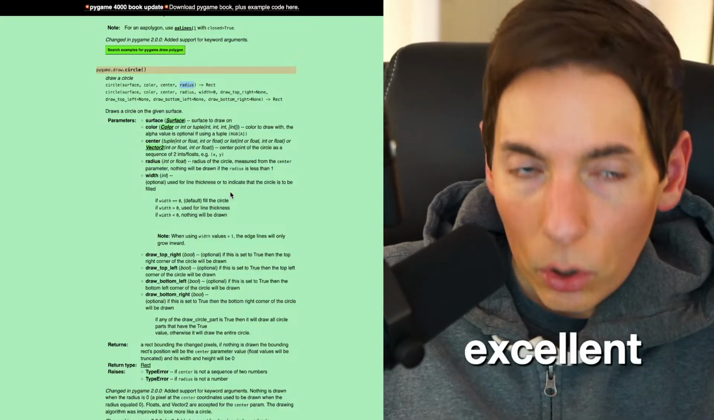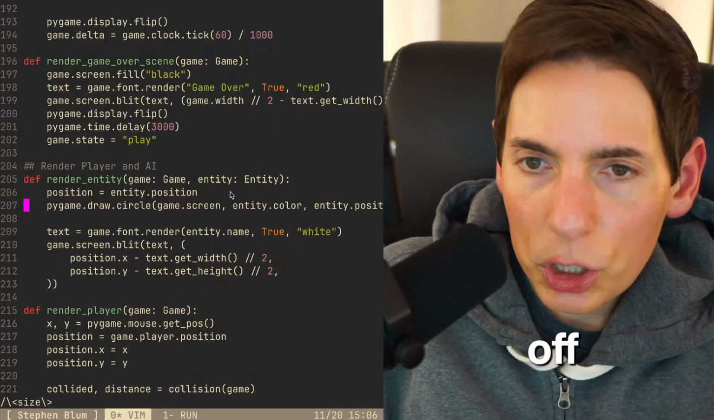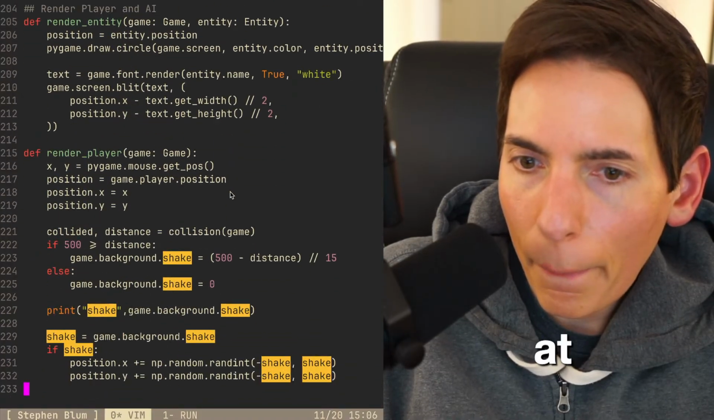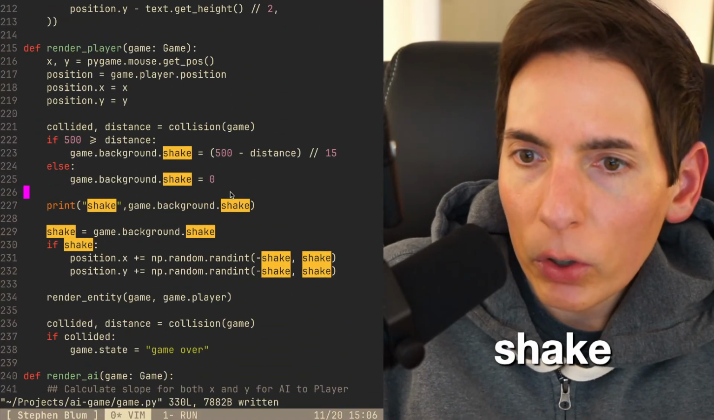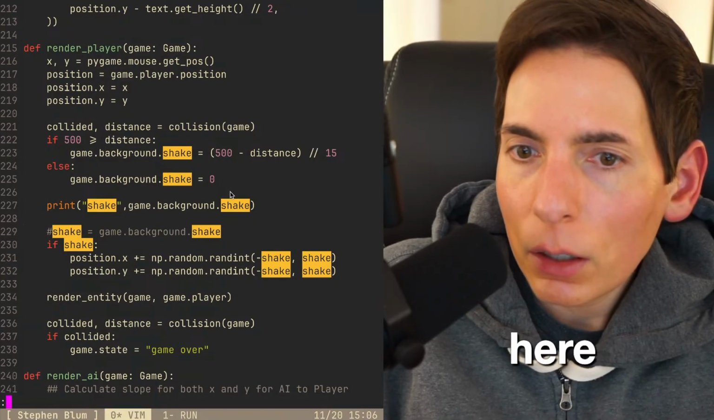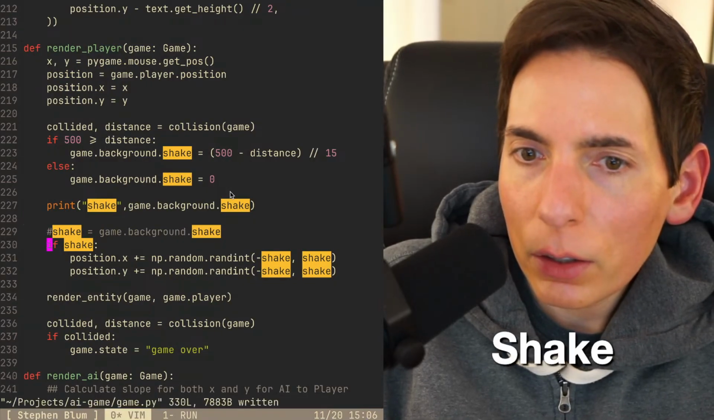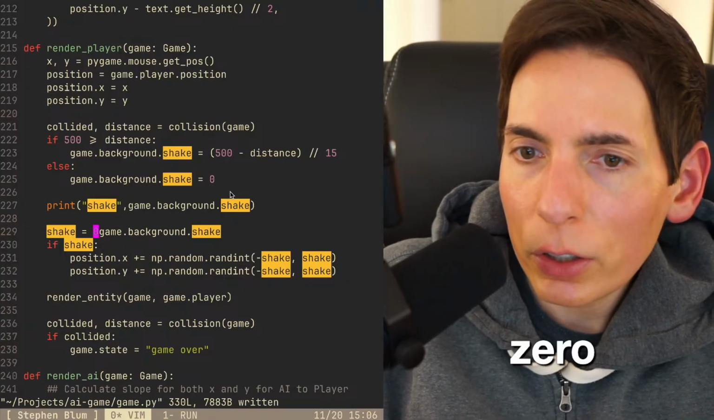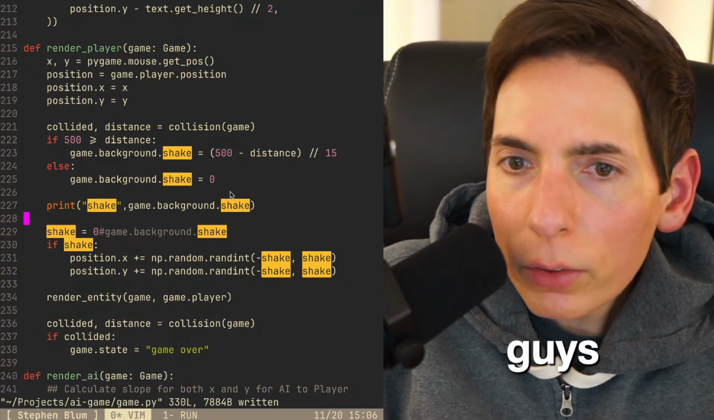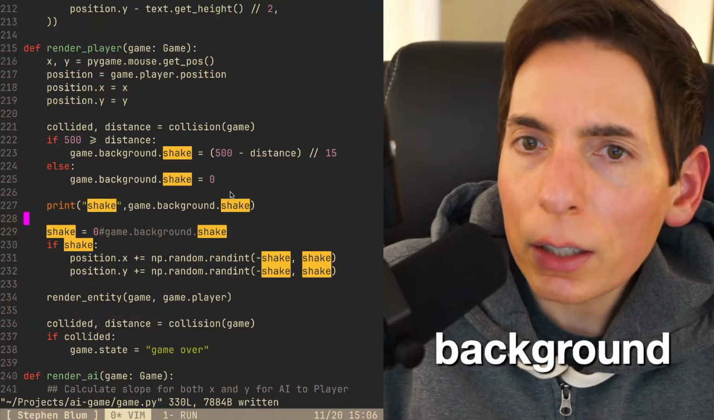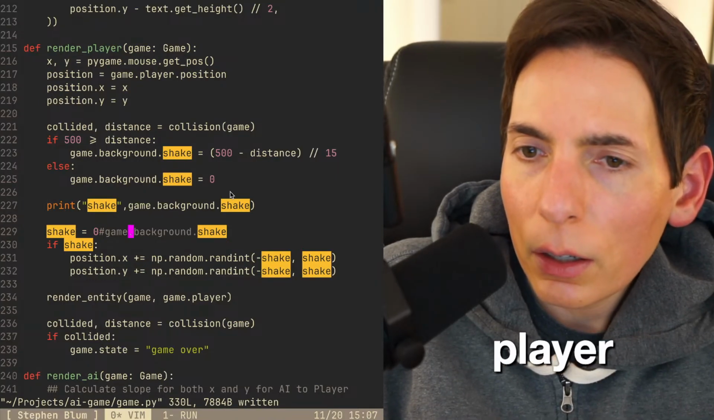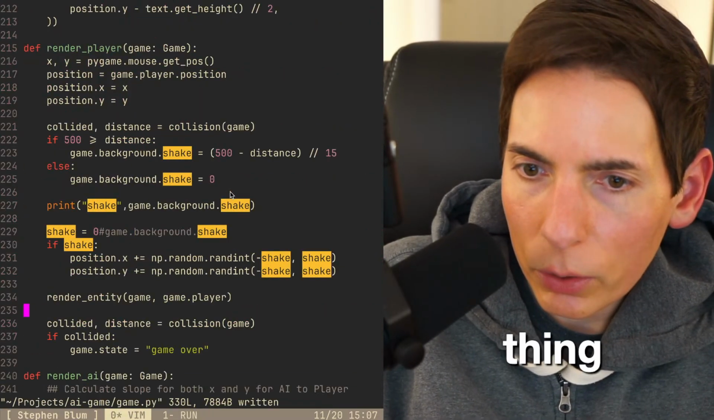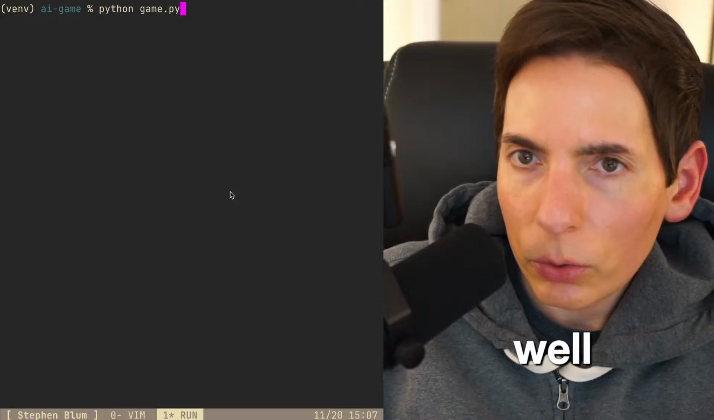Excellent. So let me turn off the shake really quick so we can see what that looks like. Where's the shake at? We'll disable the shake here. If shake, so there's no shake. Let's turn it to 0, you guys. Where did the background shake go? Render player. Okay, perfect. I need to turn this other thing off real quick. We don't need this here as well. So we'll turn that off for a second.